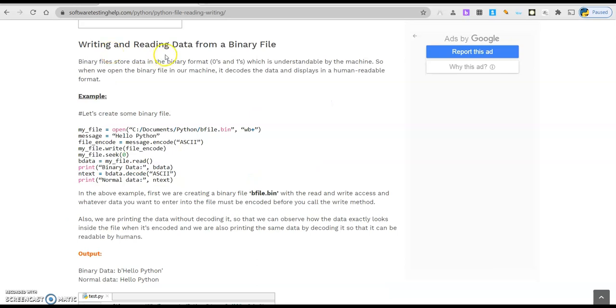Now, reading and writing into a binary file. In a binary file, all the data is stored in the format of zeros and ones, which cannot be read by a human being. So we have to do some encoding and decoding; then only can a human read the data in the file.